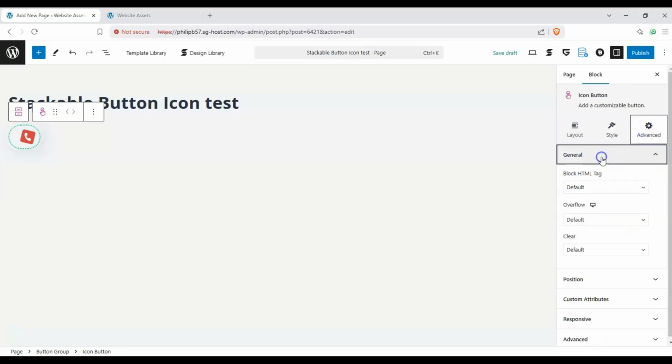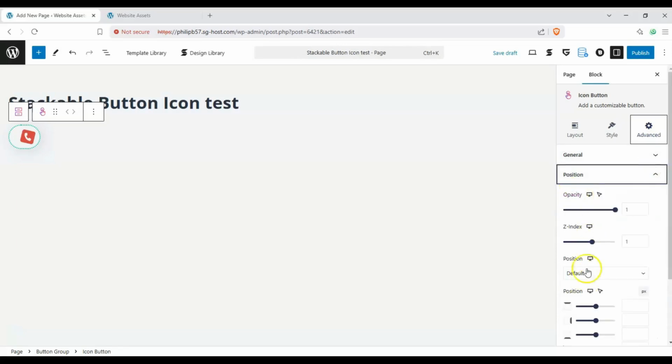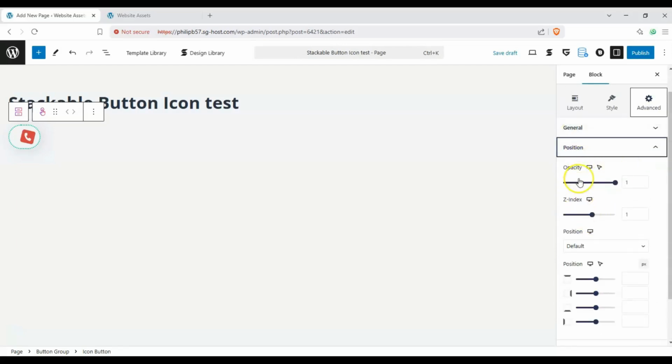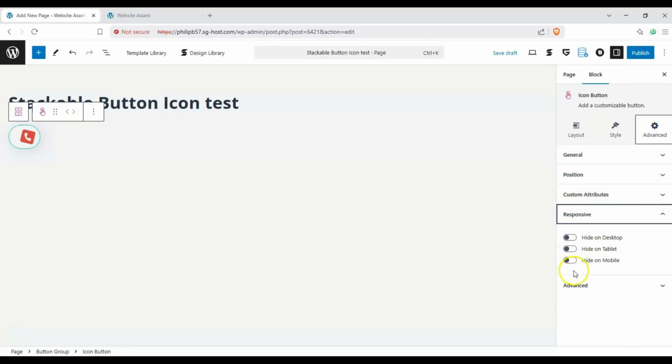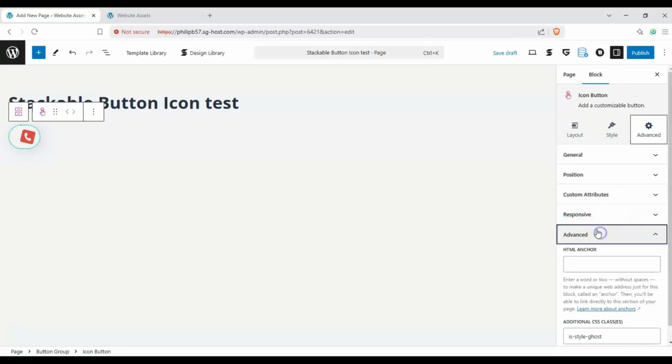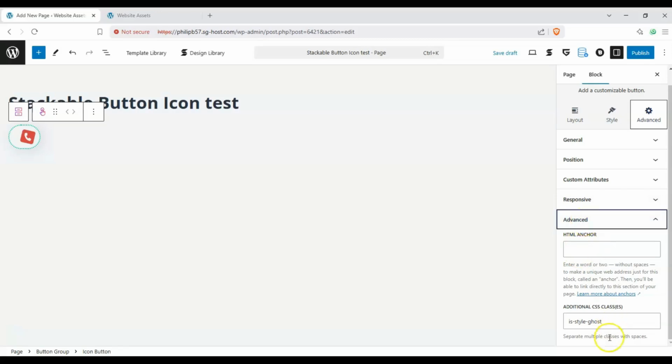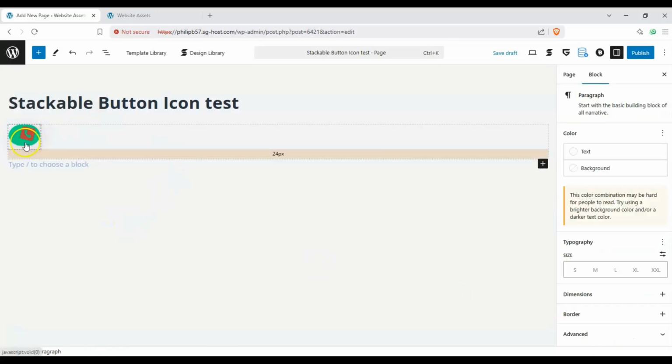Finally, we have advanced such as HTML block tags, overflow, clear. We have opacity and hard position settings here. Custom attributes, which are HTML, responsiveness settings, which we can enable or disable on desktop, tablet, or mobile, and you have HTML anchor and additional CSS classes. So I'm happy with this button.